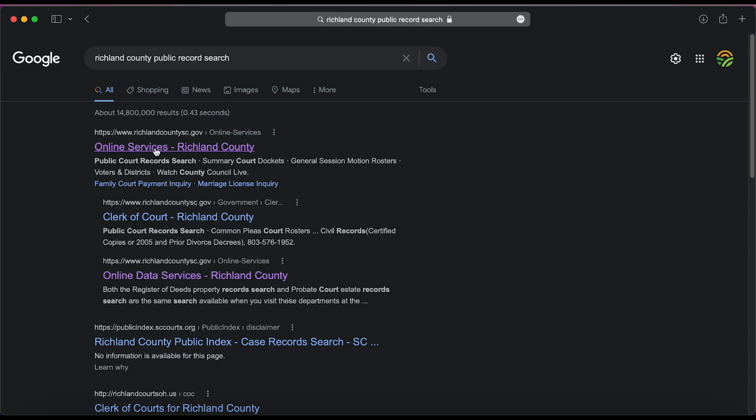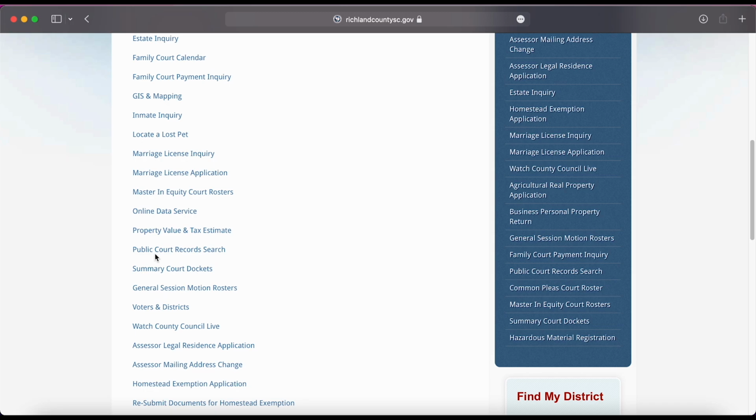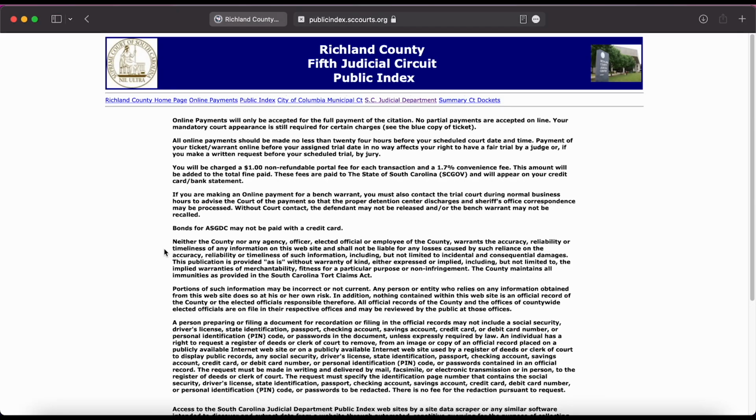In this case, I've been here before. So it's this top selection here, online services, Richland County. So I'm going to select that. Public court record search is where you want to be. Look, Richland County's a bigger county in South Carolina, so they have a lot more options than a lot of the other counties. But public court record search is where you're going to want to be. So here's the Richland County 5th Judicial Circuit Public Index. I'm going to accept.